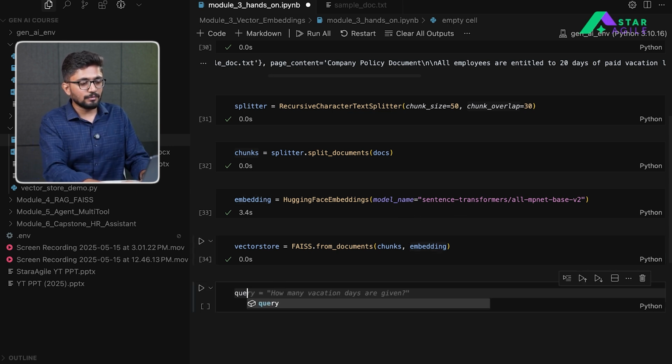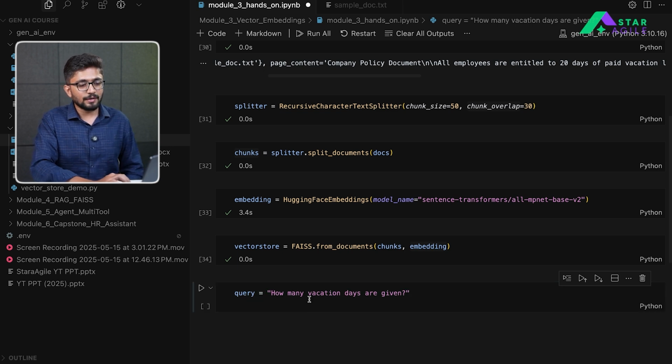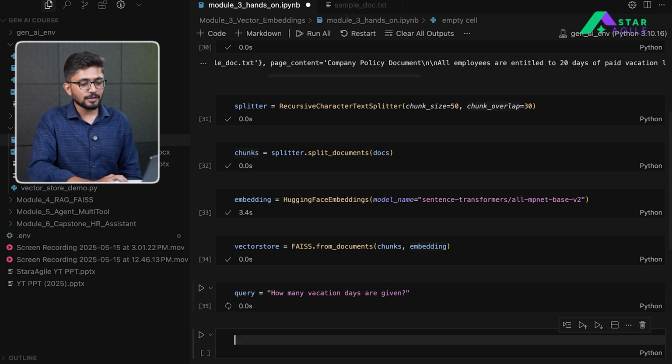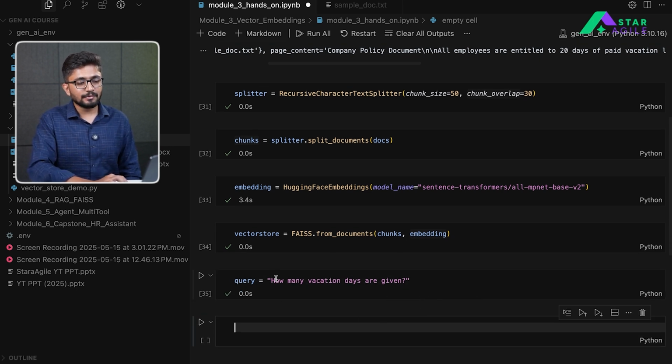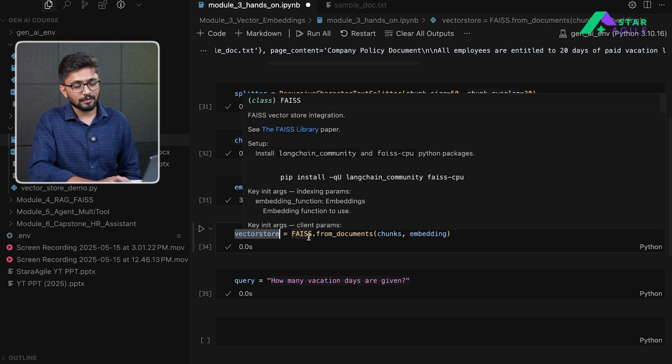The second thing that we'll do is, let's say we'll define a query over here. So over here we have defined a simple query. This query is asking how many vacation days are given as per the company policy. So I'll create this query, and the second thing that we will do is now we will try to retrieve the answer for this query from the vector store that we have created.